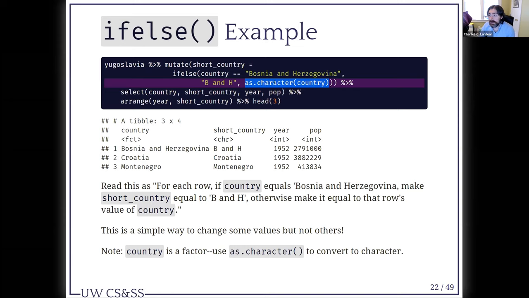Country, however, is a factor, and so I'm going to convert it to character data. I'll show you why you do that in a second. Then I'm going to select just country, short_country, year, and population, and arrange them by year and short_country. We see this ifelse statement has taken Bosnia and Herzegovina, and for the short_country variable, made it just B and H. But because I've said if country is not Bosnia and Herzegovina, just give me the original value of country.